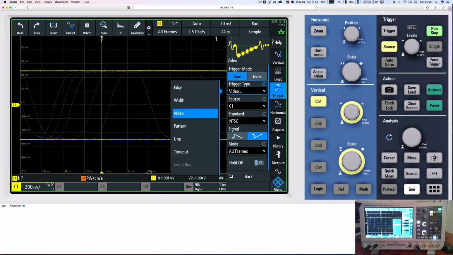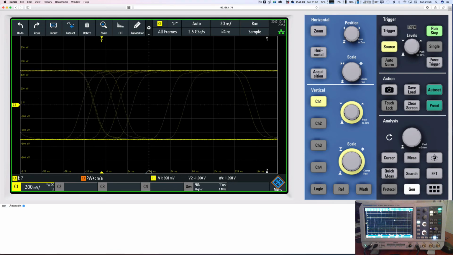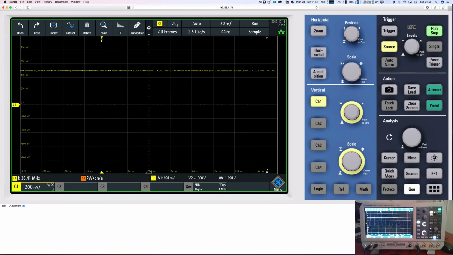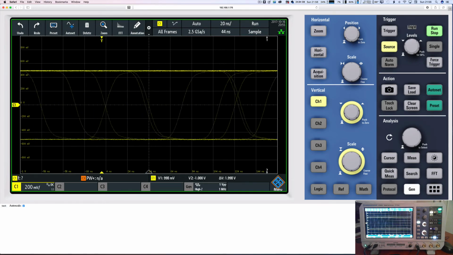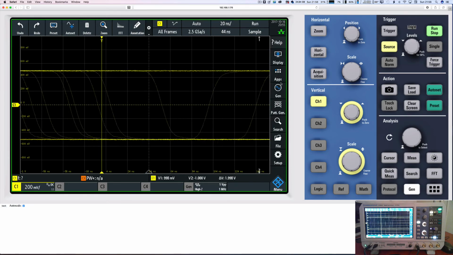But the main point is that as you click here, you'll see that the signal here will change. If I go onto edge, sorry, I clicked outside of it, let's go to trigger. Sorry, it's easier to go to my trigger menu by going here and then going to trigger here.